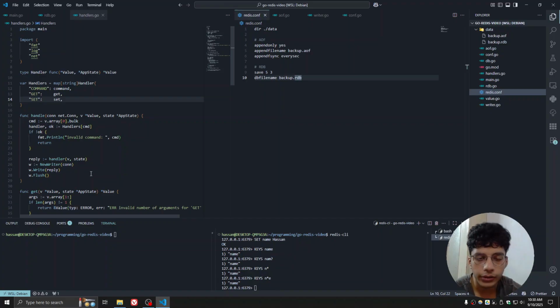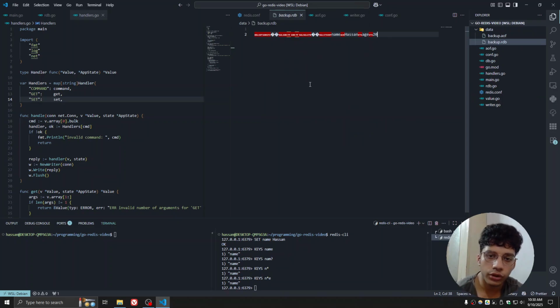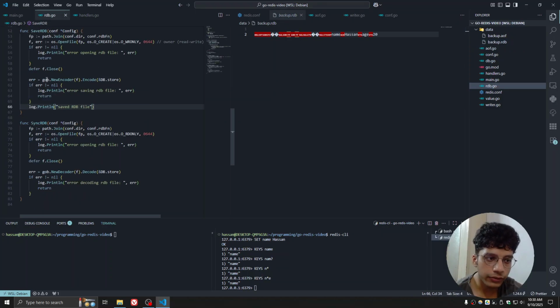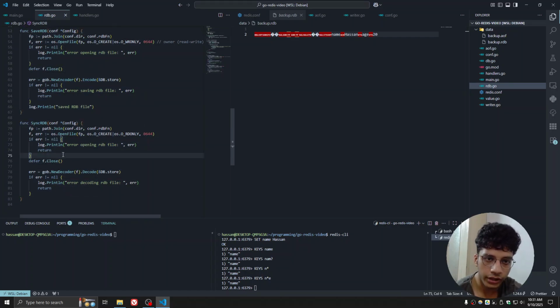In the last part we built the RDB data persistence method over here, which basically is going to store your database in the form of bytes on disk, right? And to implement this we used Go's native serialization format called GOB, and we used that to create and synchronize the RDB files. So that's what we did in the last part of this series.